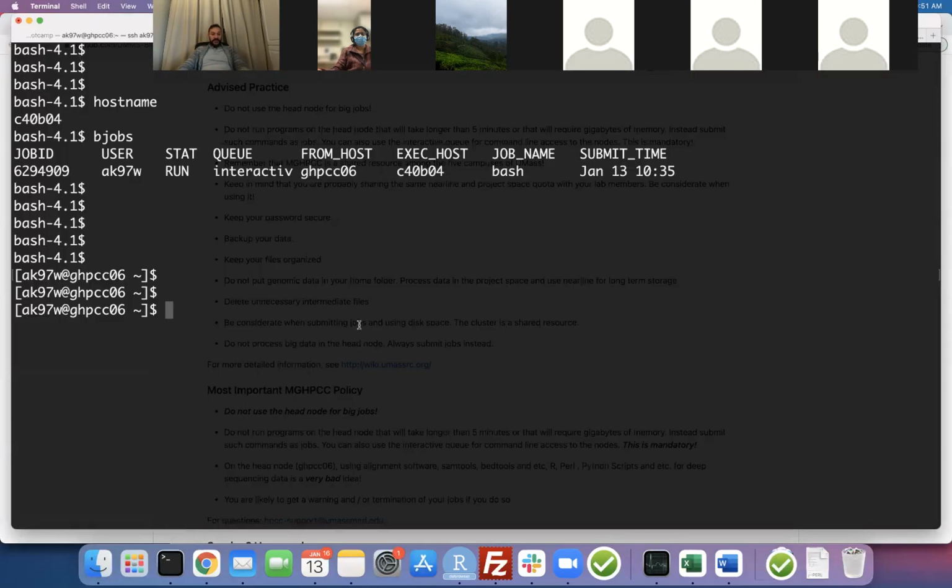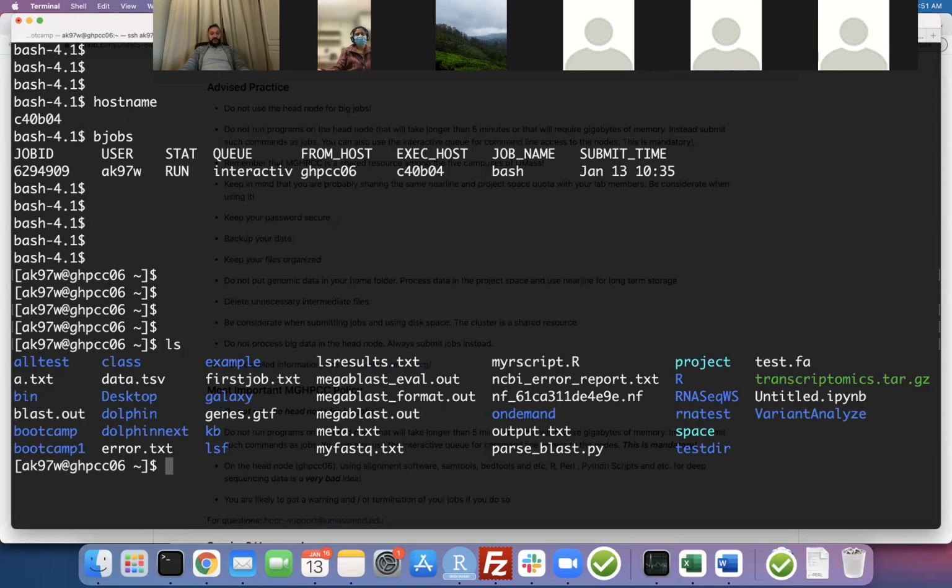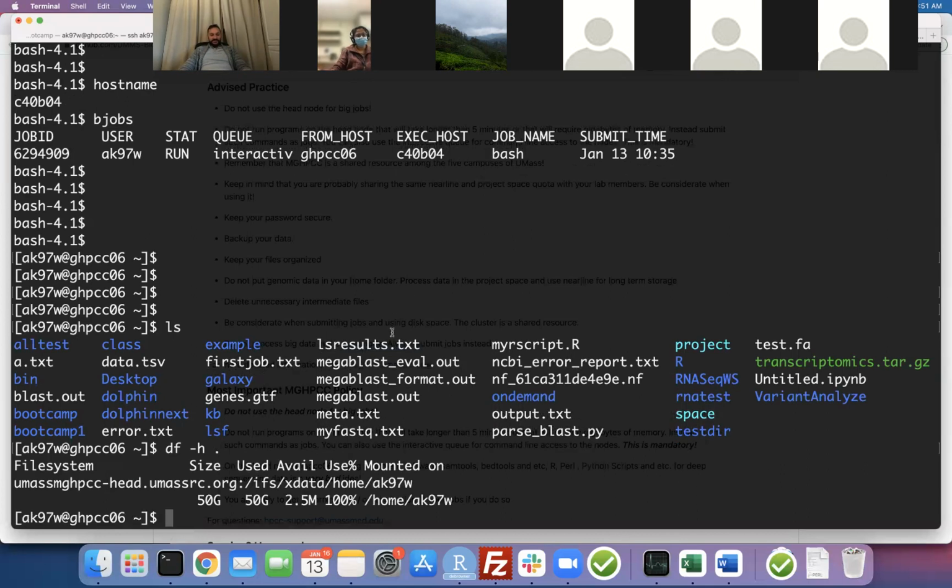How do you measure your space usage? There are a couple of commands you can use, like df -h dot. It's going to show how much space I am using where I am now. See, I use almost all of it, 100% on my home directory. This is my home, so I need to remove some files here.